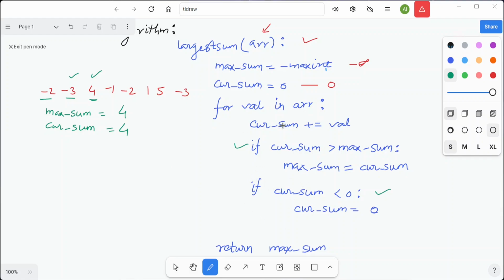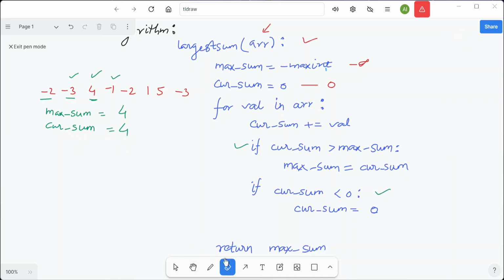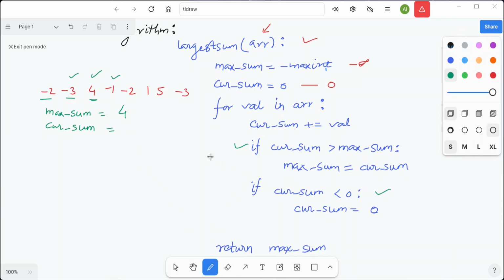Okay, then it will go up, then we will get minus 1. Okay, then we will sum it with current sum. So now we will assign this value with 3, because 4 plus minus 1 will be 3, which is not greater than maximum, so we are not going to replace maximum. Okay, and it is not negative either, so we are not going to assign 0 to current sum.